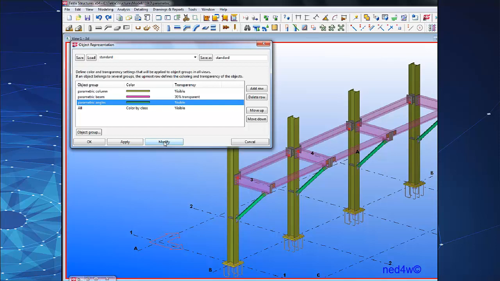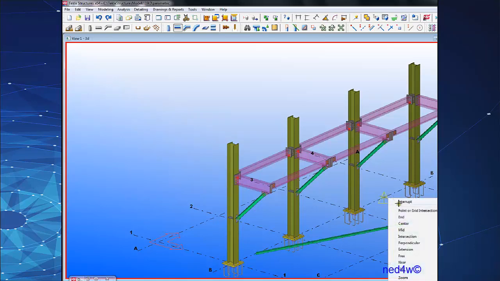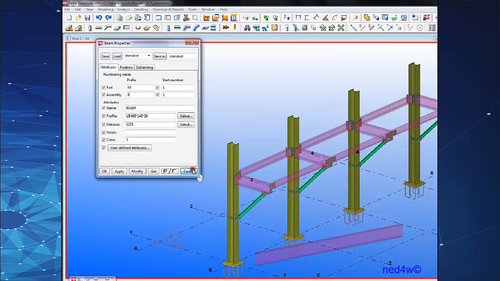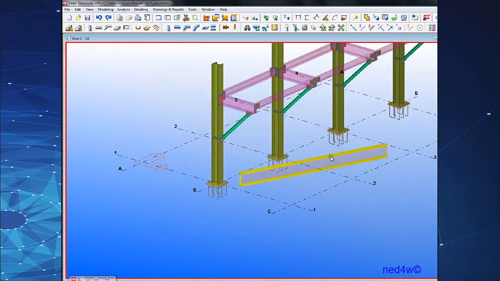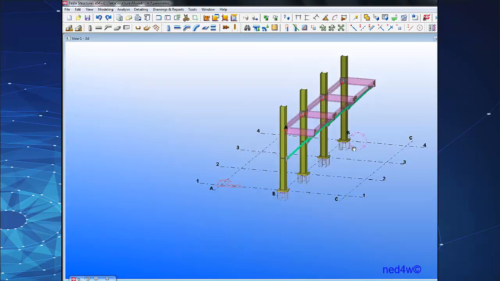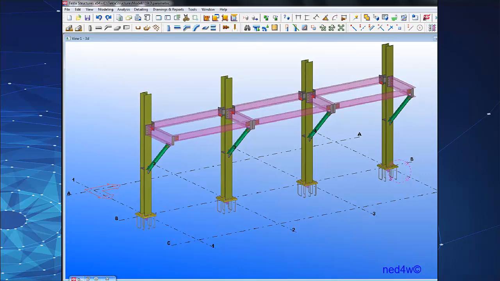So just apply this one and click OK. Now, if I load a beam here, see the name is beam, automatically all the elements named beam will have this representation. So this is how you do the object representation. Kindly do that one.